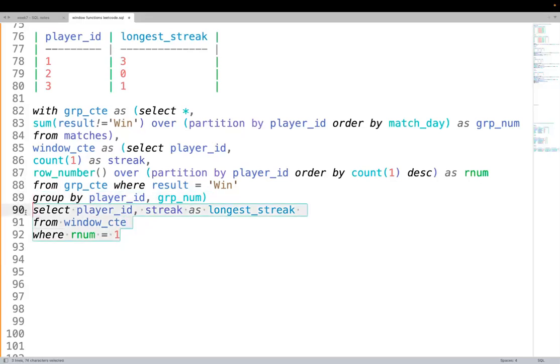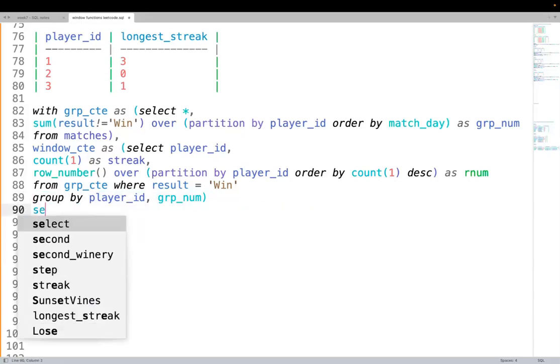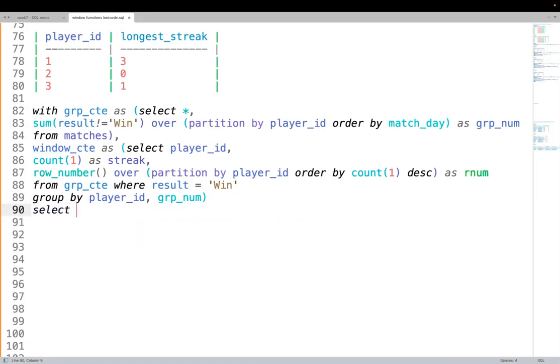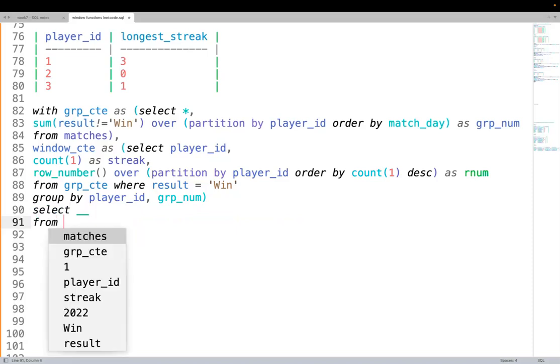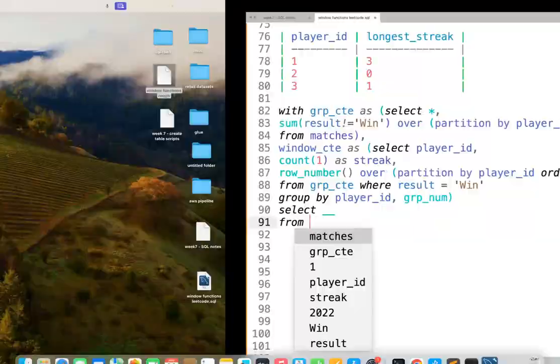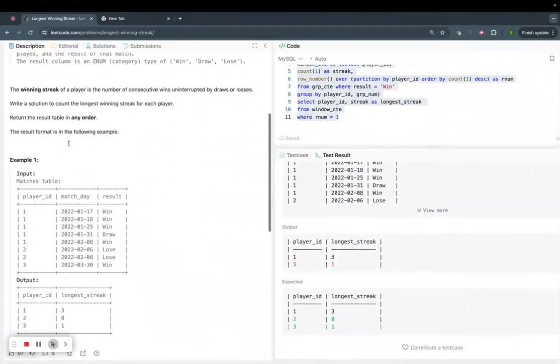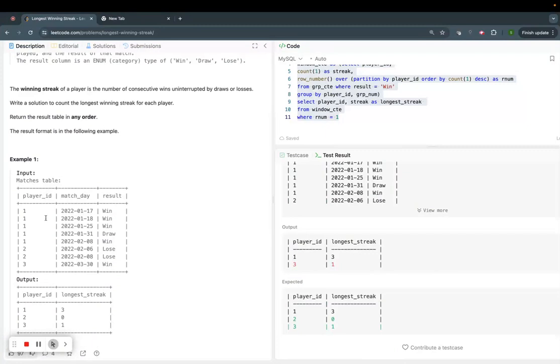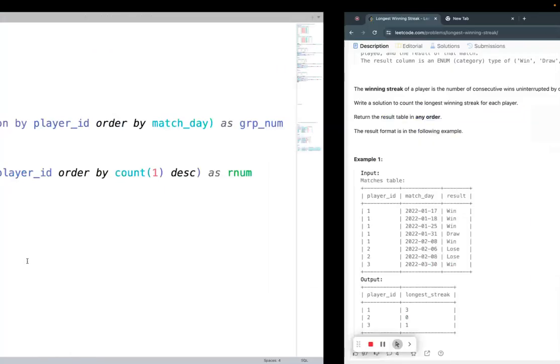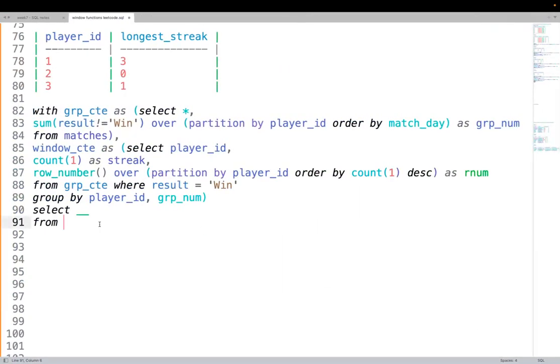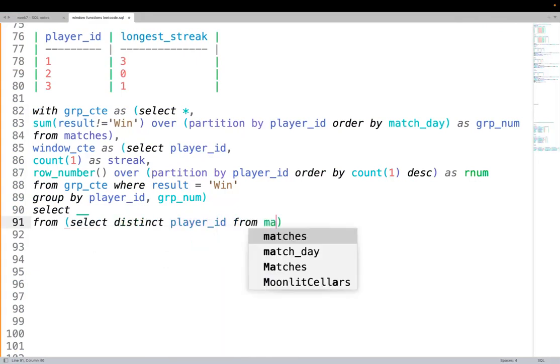So here I need to just change this part. So what I can do, select whatever from one is this matches table. And from matches, I am just interested in distinct player ID, because I just want to make sure 1, 2 and 3 everything comes. So what I can do, instead of taking the full table, I can just say select distinct player ID from matches.